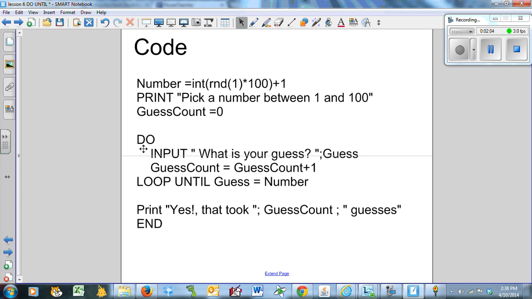Then I'm going to do input, what is your guess? Bump the guess count up by 1, and then check to see if the guess is equal to the number. I'm going to keep doing this loop here until the guess is equal to the number. And once I've got it equal to the number, then I'm going to say yes, and then I'm going to tell you how many guesses that took.